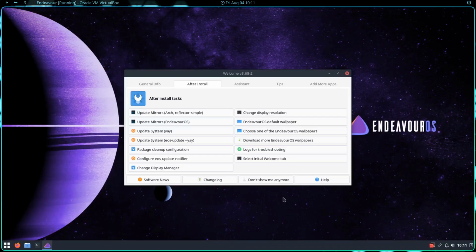When you first boot into EndeavourOS, this is what you'll see. It has a few after install tasks that it feels like most people won't want to mess around with. You can change your desktop resolution again. You can change the default wallpaper from here. You can update your system. You can clean up some old packages that it might not be using anymore. You can select what you're welcomed on, like which tab here it brings you to. But for me, I'm just going to go ahead and close this out because I know what I would like to do. And even if you do close this to follow along, it'll still show up the next time that you boot. Okay, so everything should be fine.